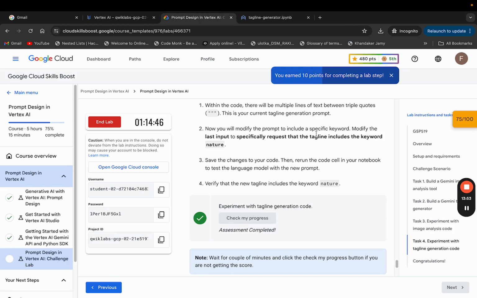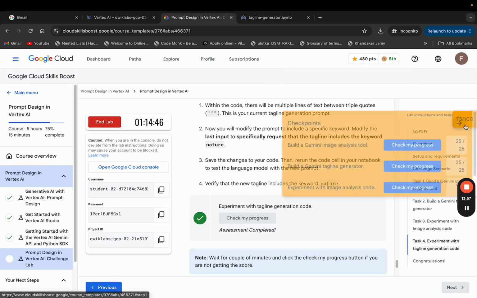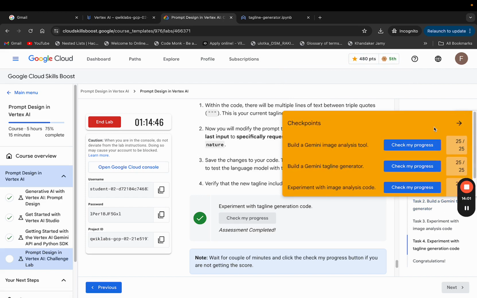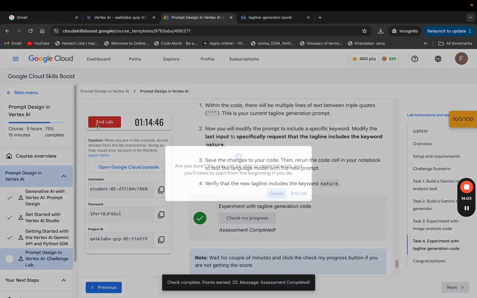See, that's all that you have to do. Now we will have to click check my progress and we'll see if everything is working. Click end lab. That's all that you'll have to do.